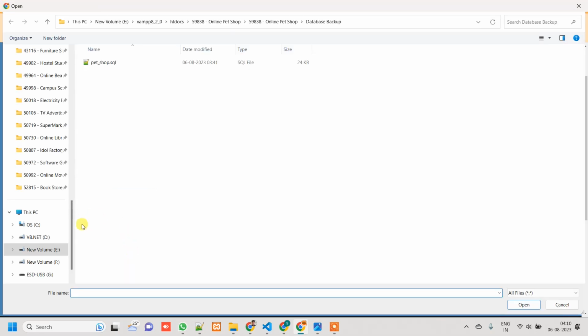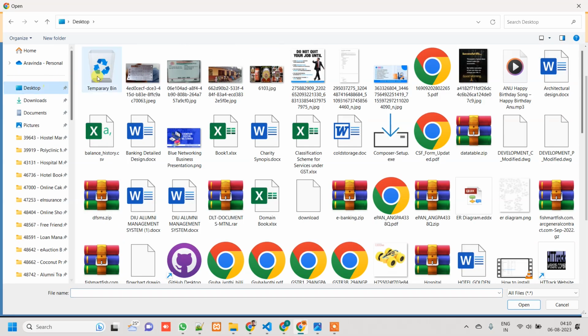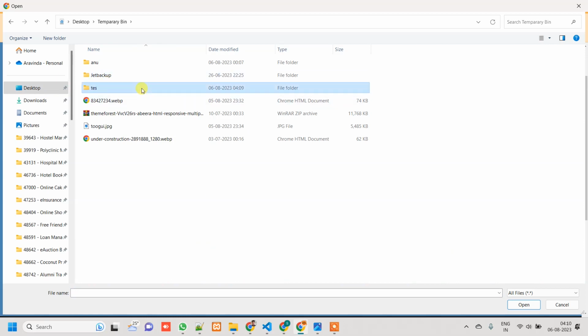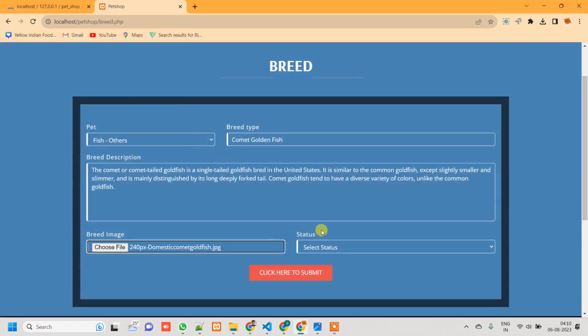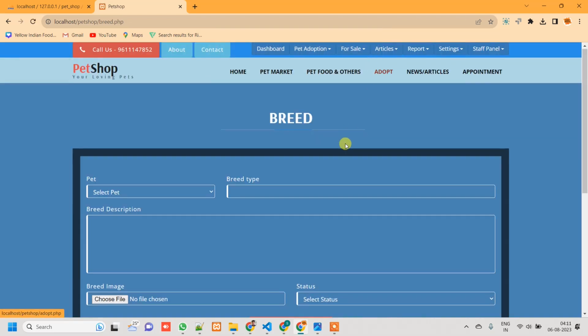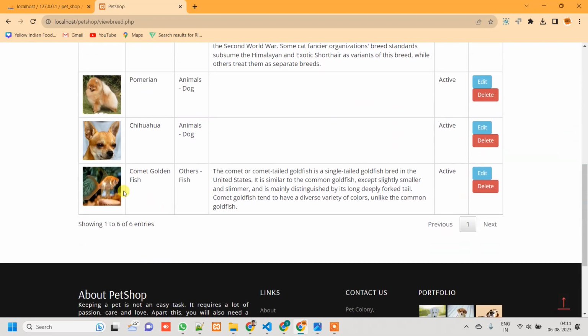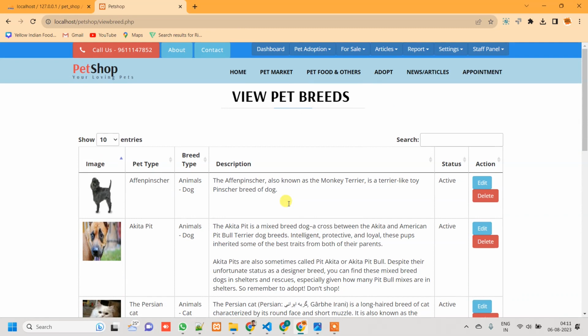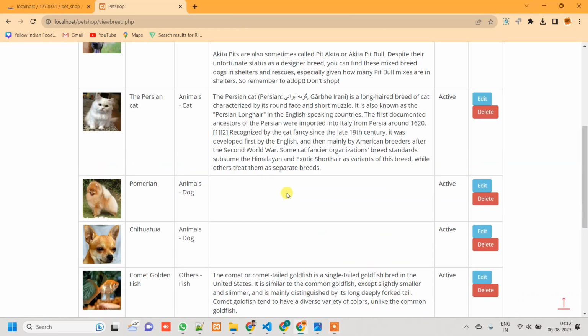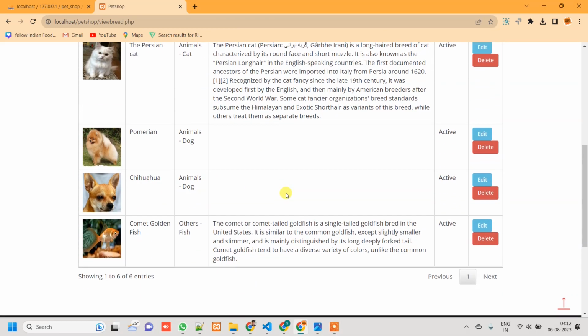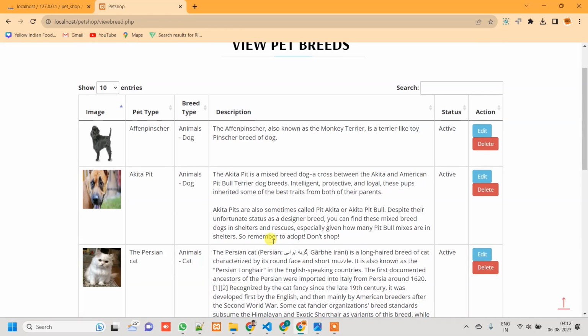Then let's give one image. Select the status as active and click here to submit. So the breed record is inserted. Now this can be viewed under view pet breeds. So now whatever we have added, we can view it here, and the admin can edit or delete it also. All the pet breed details are available to view here.